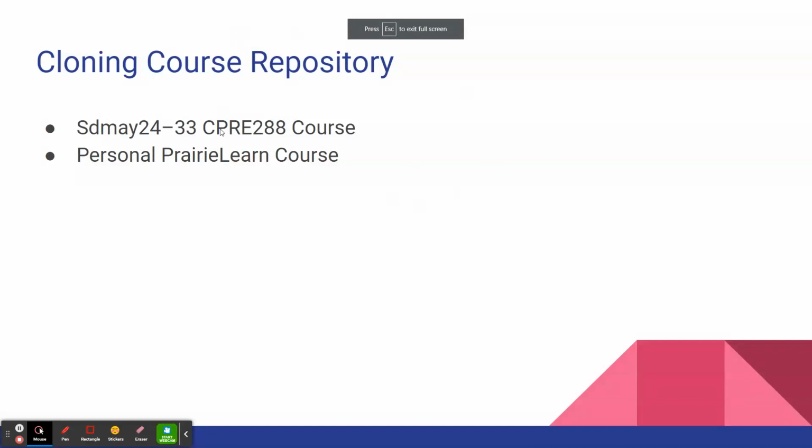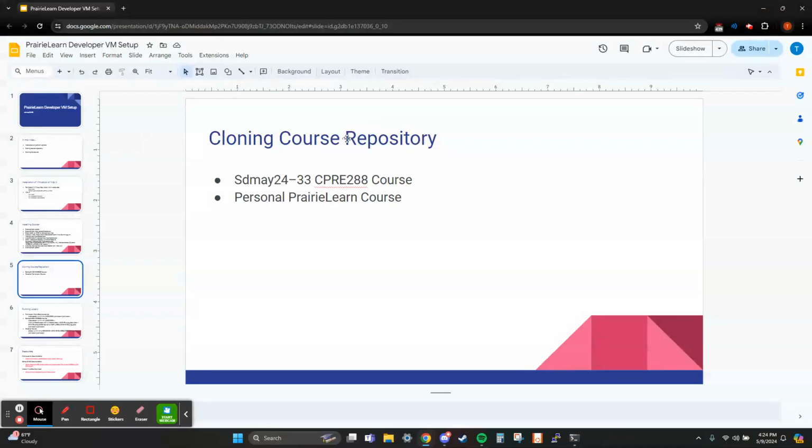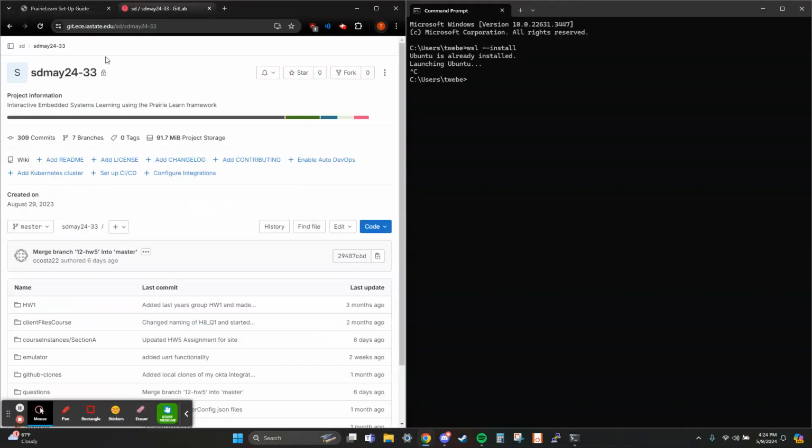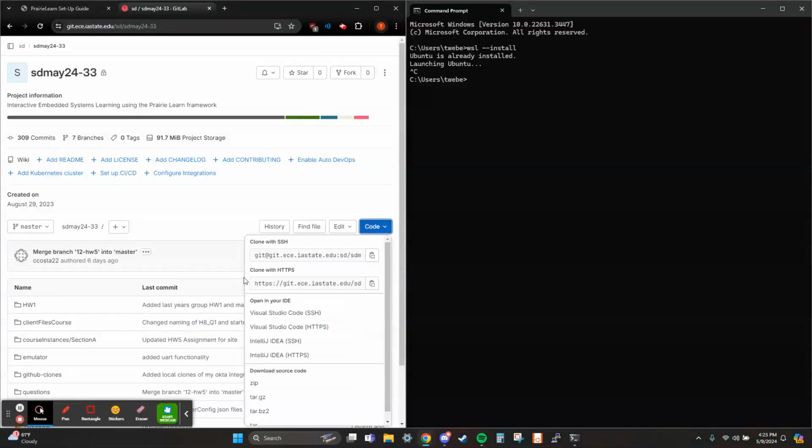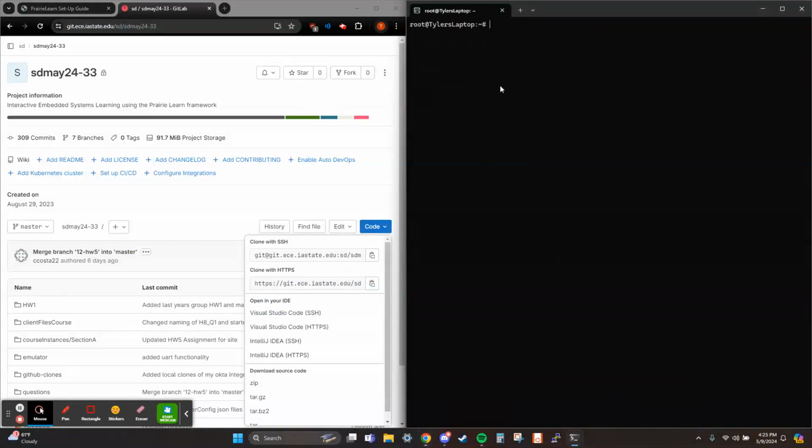So for cloning the courses, you could clone our course or your own personal PrairieLearn course. You will just need to have Git. To show you, when you have your Git, if you want to clone ours, you simply go to our Git, hit clone here, choose clone with HTTPS, and copy this URL. Now, in the Linux terminal, you'll just do git clone and paste that link. It might tell you that you don't have Git installed, in which case you simply run the commands to install Git. But if you have it installed, running this will let you do it.